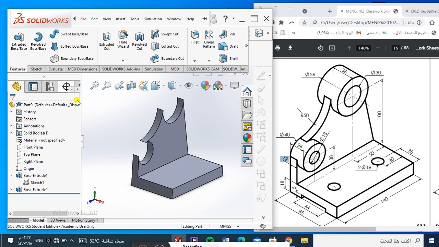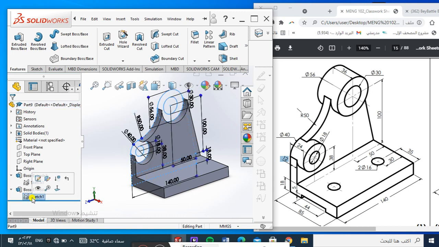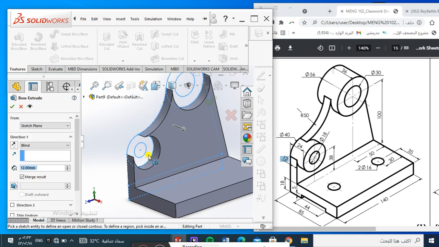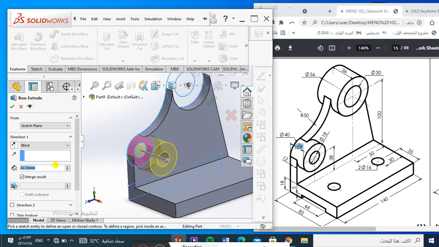Now, what should I do to go again and make an extrude of this area? The same thing. Go to the last extrude. Click on the arrow. Click on the sketch. Click on extrude. Then choose the contour. This is the contour that I want to extrude. So what is the thickness of this cylinder? He said that the extrude is 24, so I'll make it 24, then check.